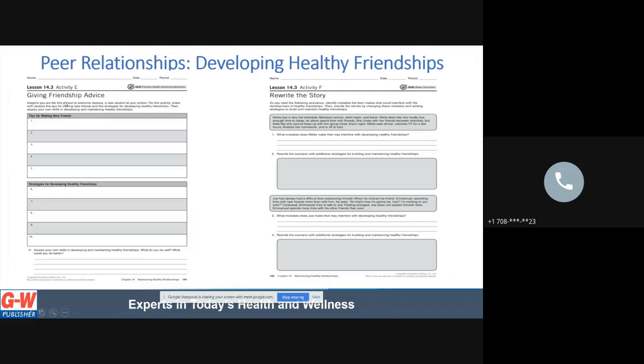In this activity on the left-hand side, it says, imagine you are the first person to welcome Jessica, a new student at the school. You're going to provide her some tips for making new friends, strategies for developing healthy friendships, and then you're going to assess your own skill in developing and maintaining a healthy friendship. What do you do well, and what could you do better?